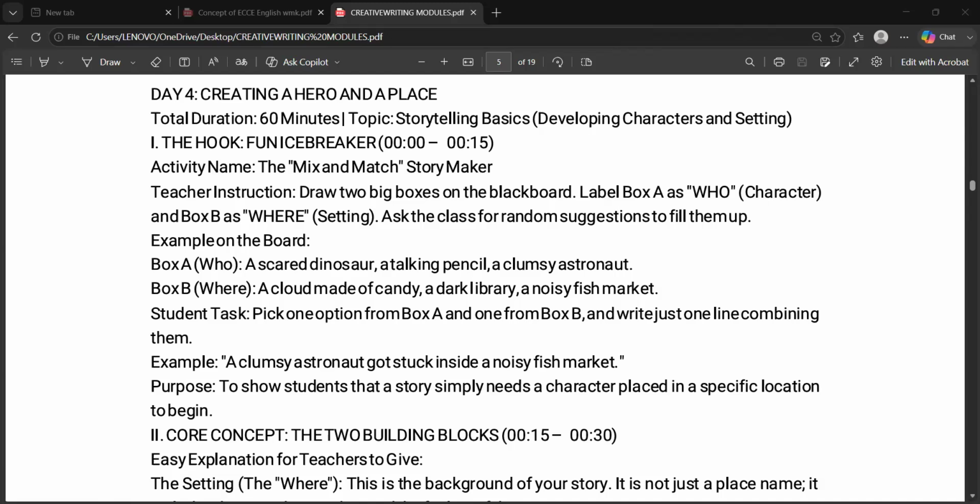Now when you have these words, talking pencil, a dark library. Okay. Then when they get words, they will be able to frame a sentence like, there was a talking pencil in a dark library, right? So first they have to set up their thinking into words, then they will set up into sentences, right? This way you have to make them understand the characters and their settings. So this is creating a hero and the place. Okay, creating a hero means the characters and the place means the setting. So this is important. Okay.